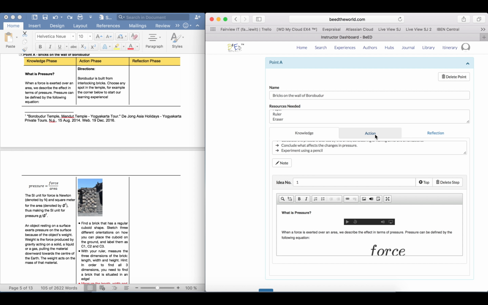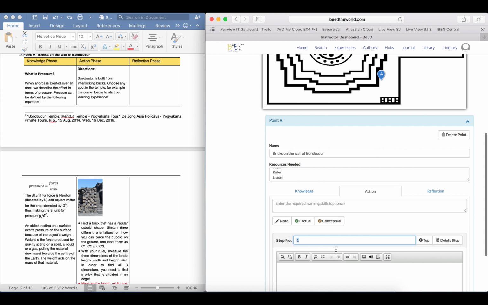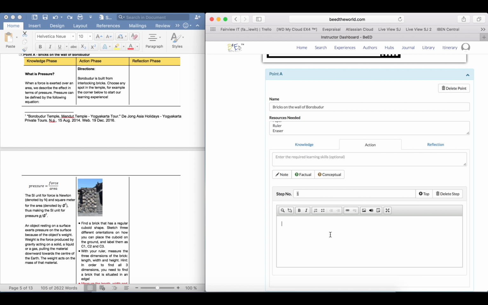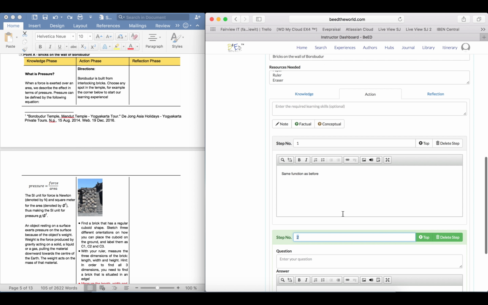So it's an autosave function. Once you click on action, it will just automatically save everything that you have inserted. So it's again divided into a few sections. For the action phase, there is the note, the factual, and the conceptual. The note works the same way as the note in knowledge phase. So you can type in things here, you can insert pictures, audio files, video files. The function is similar.